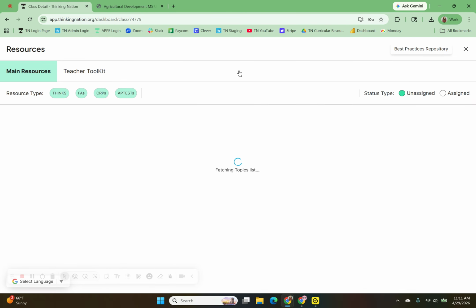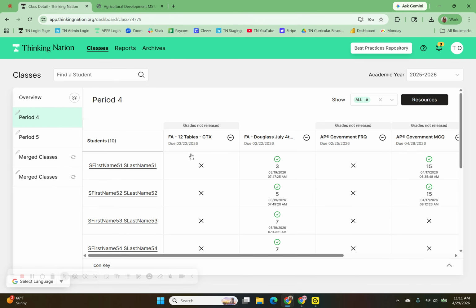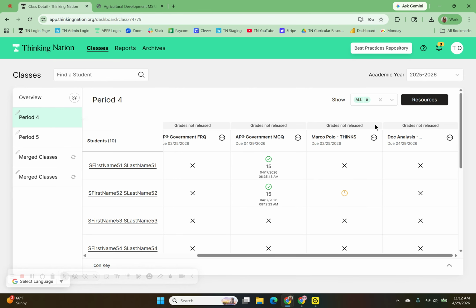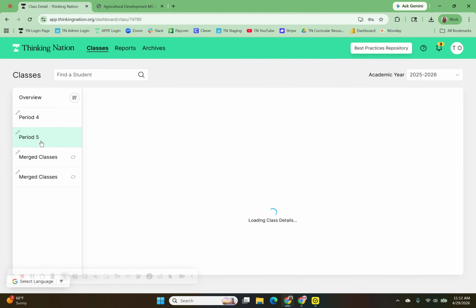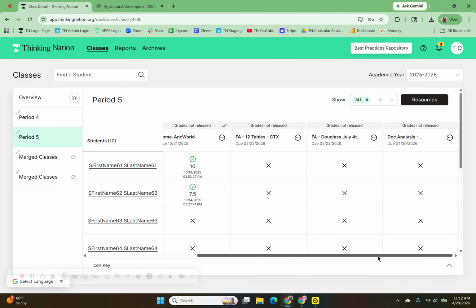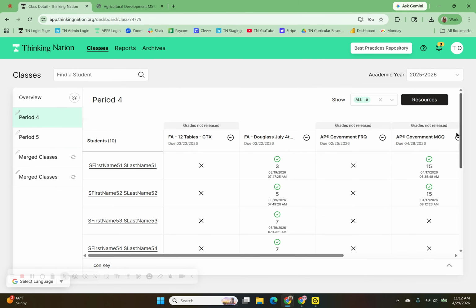So I'm going to show you that THINKS was then assigned here as well. Here it is as the document analysis, and then I also saved it for my period 5, so I'm going to make sure that it's there, and it is there, document analysis. So that's how you do THINKS.